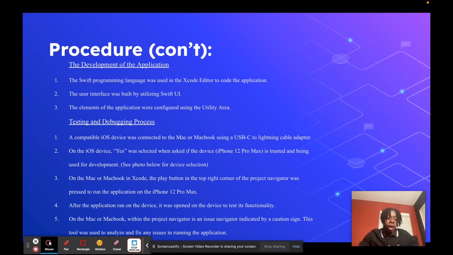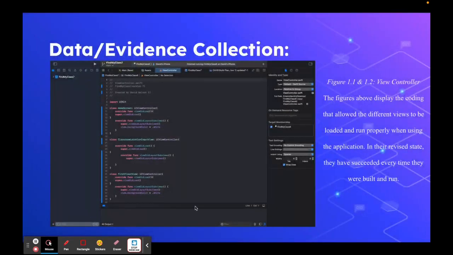On the Mac or MacBook within the Project Navigator, I can see issues indicated by a caution sign. I could also use that tool to analyze and fix any issues running in the application. Next, I'll be showing some of the data that I collected during the development process.